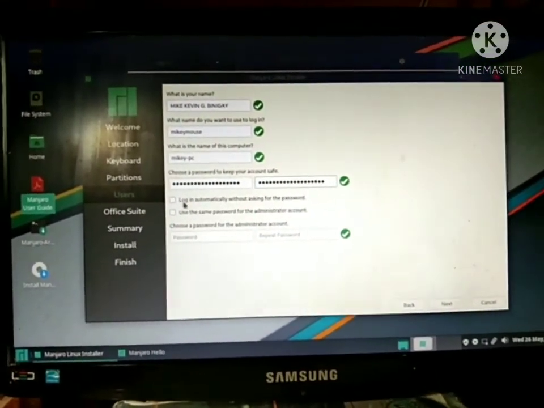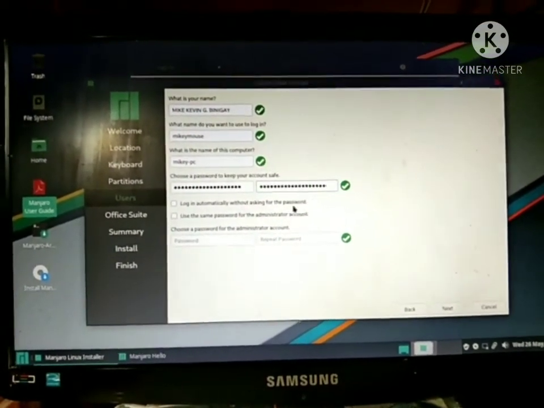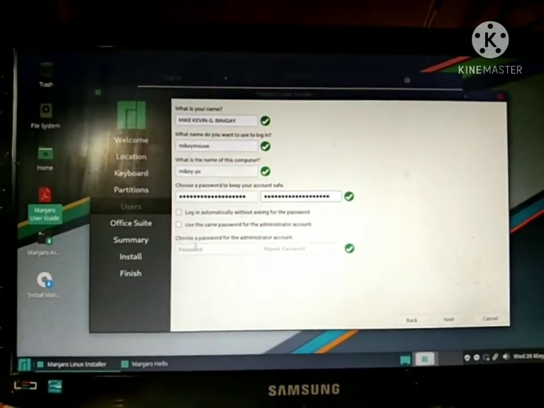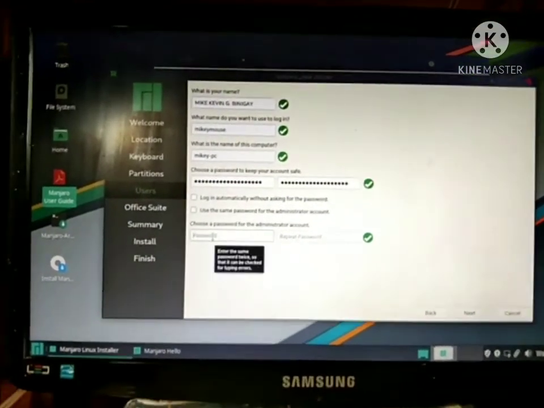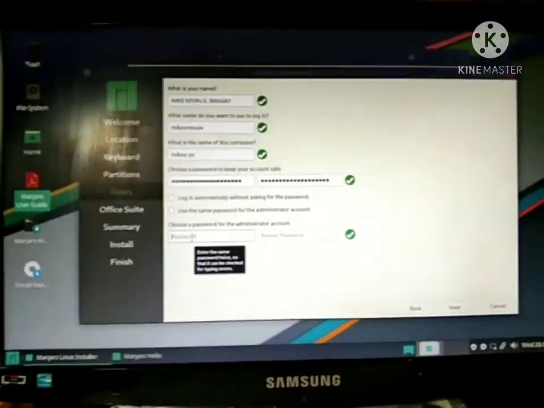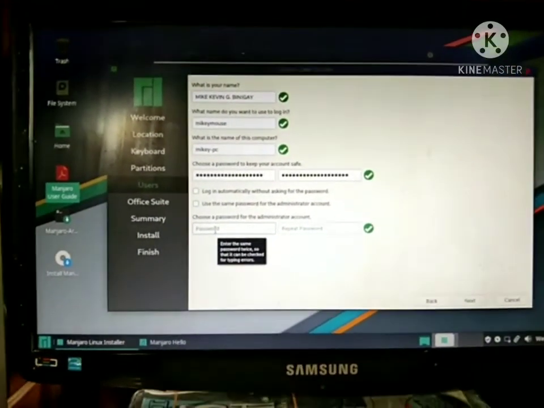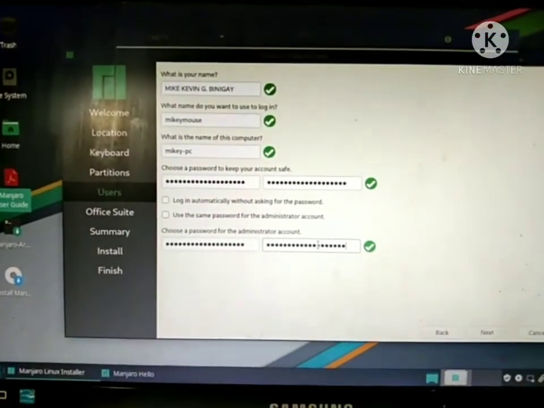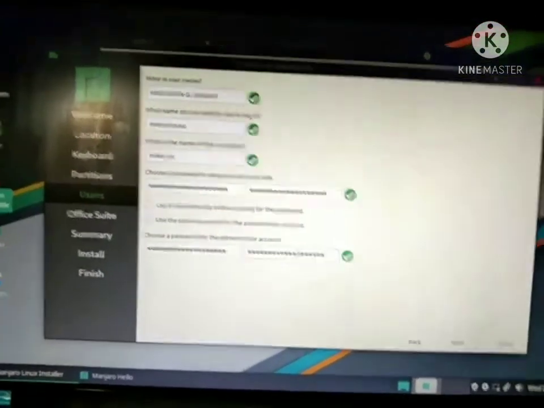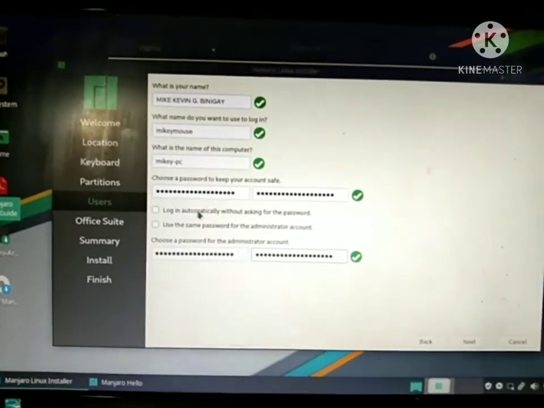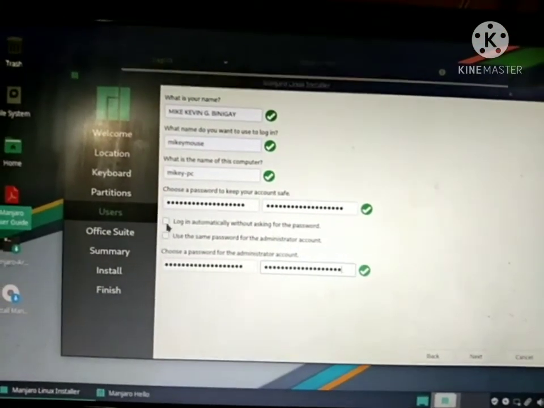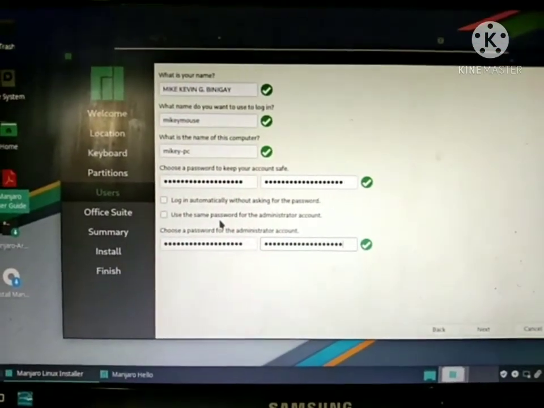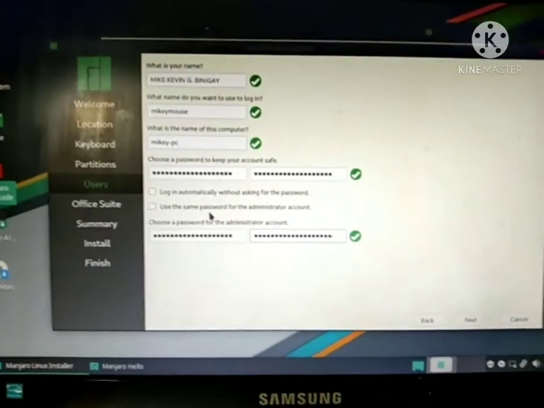So you can choose either to log in automatically without asking for your password, or use the same password for administration. I will prefer to choose another password for administration. So we've done inputting our user information in our computer, and if you want to log in automatically without asking for a password, you can choose that. You can also use the same password for administration, but I prefer to choose other passwords. So I'll click next.